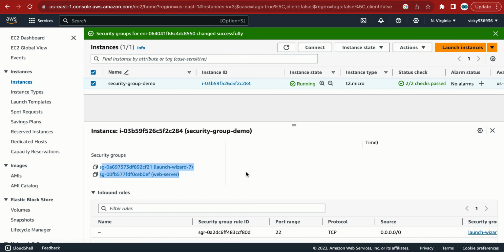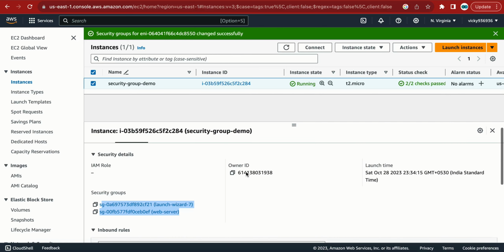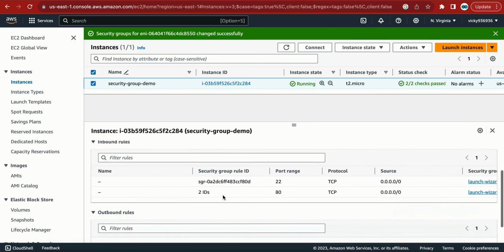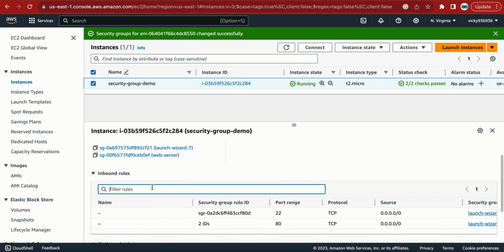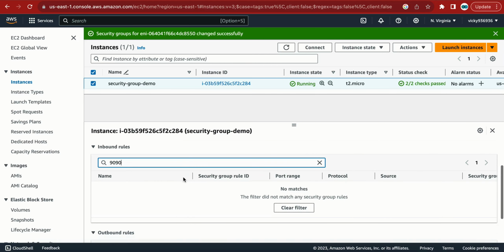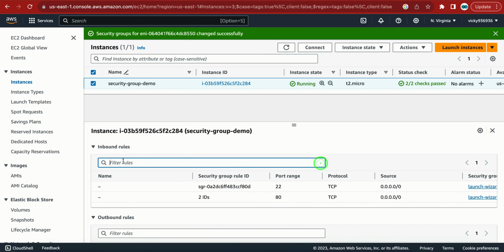That means we can attach multiple security groups to a single EC2 instance, and we can attach a single security group to multiple machines as well. And we can edit the rules. If we want to search, we can search for a rule as well, like port number 80. Or let's suppose I want to see if a custom port is there, 9090. No, the custom port is not there. So this helps me filter the results as well.